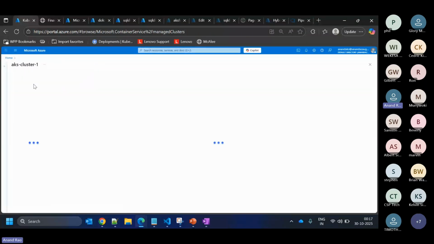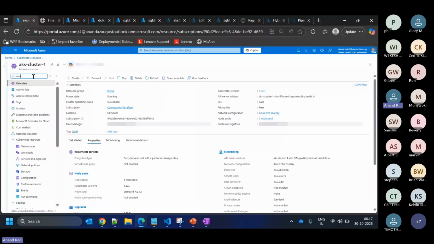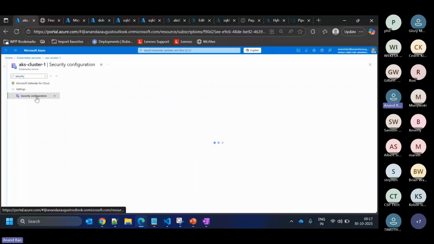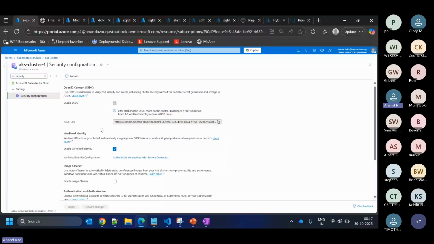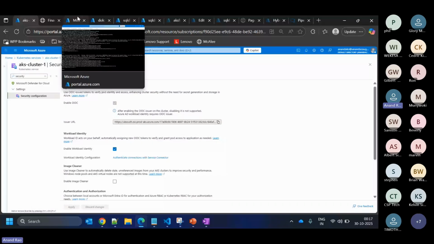The very important thing is that for workload identity to work, you need to enable two different things when creating the cluster: enable OIDC and enable workload identity, this check mark. These two things you should do before you set up workload identity.